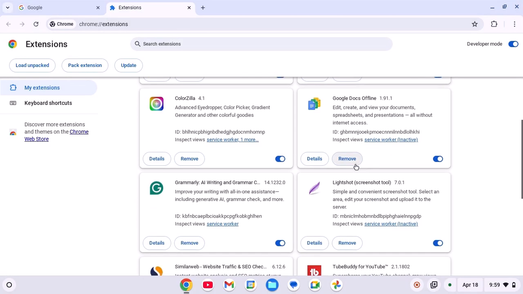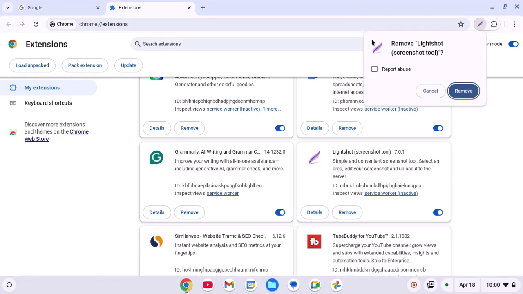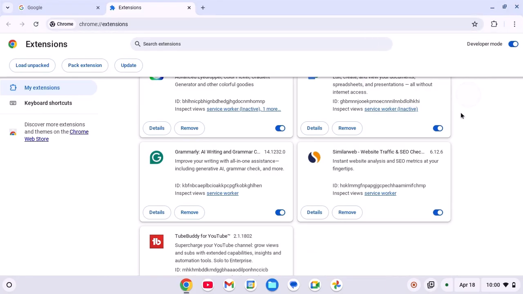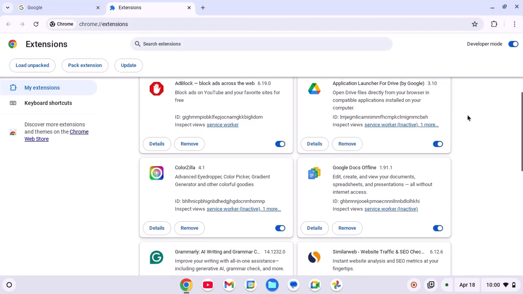Here simply locate the extension you want to remove, then click on the Remove button, and here you will get a pop-up to remove the extension. Simply click on Remove and it will be removed from your system. Similarly, you can remove other extensions.